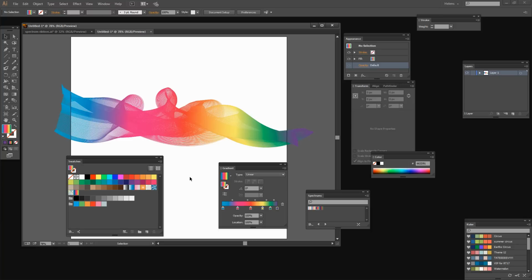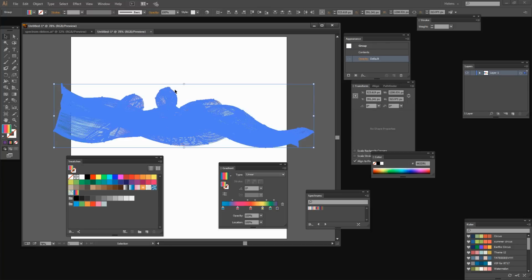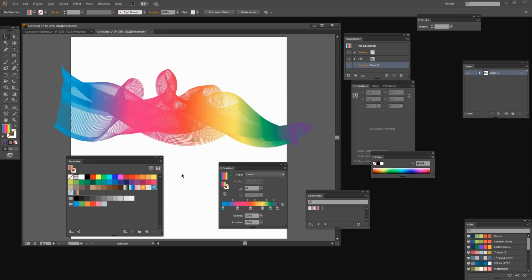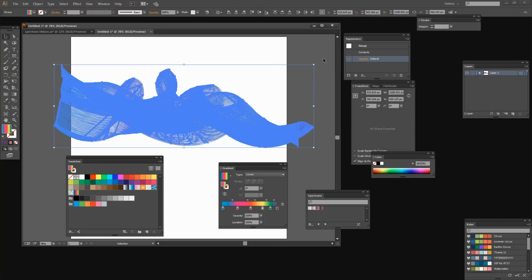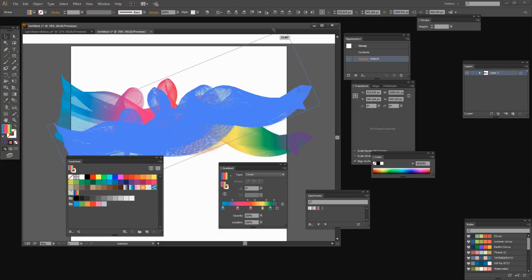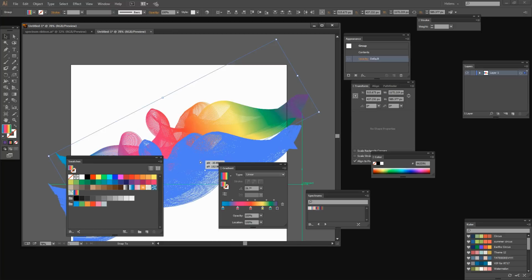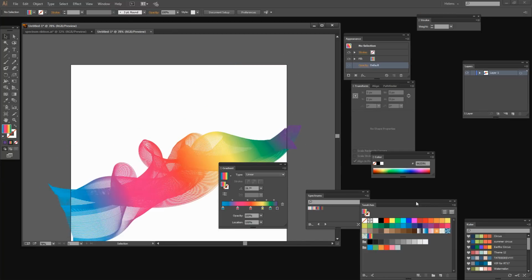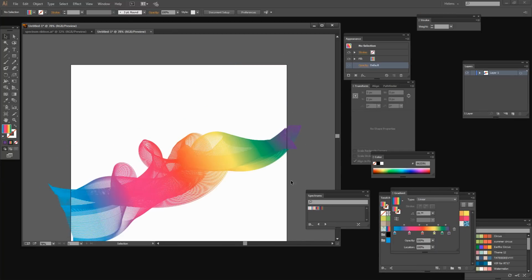Now, having done this, you can then reshape this. So with it selected, you can shape it. So you can choose the selection tool and you can adjust the size of it if you want to. And you can also rotate it and you can skew it. So anything that you can do with a regular series of lines in Illustrator can be done with this shape.